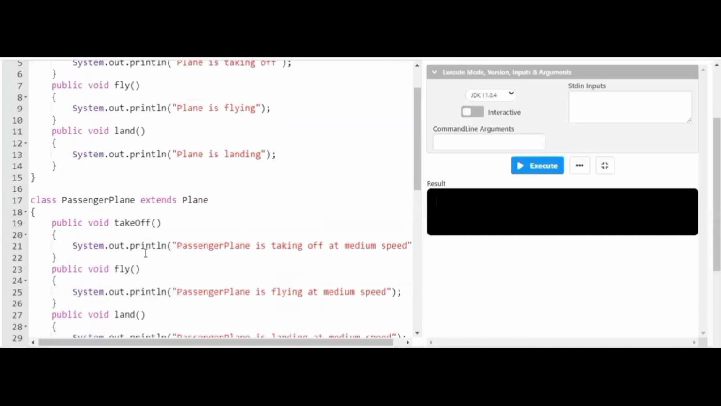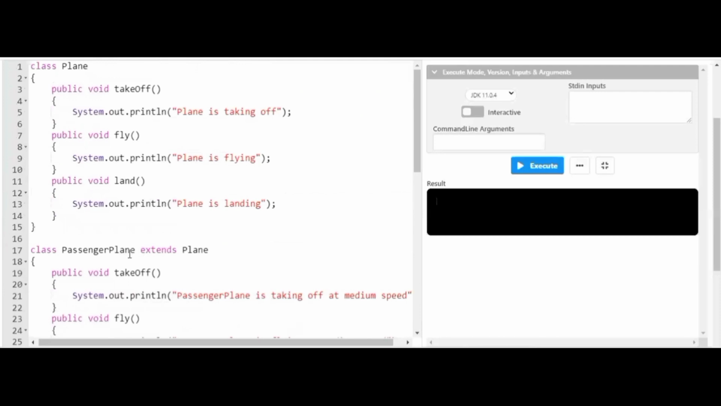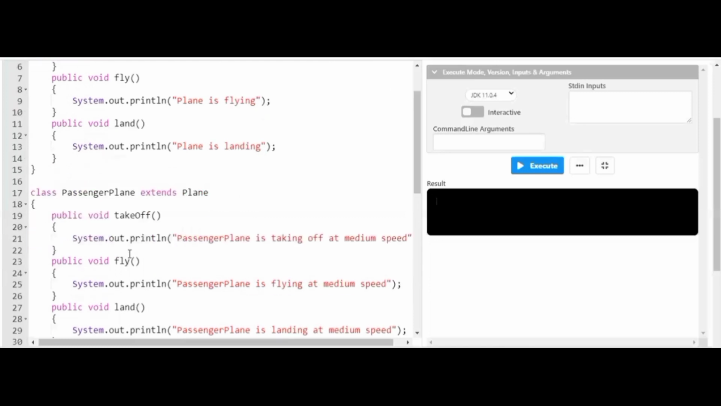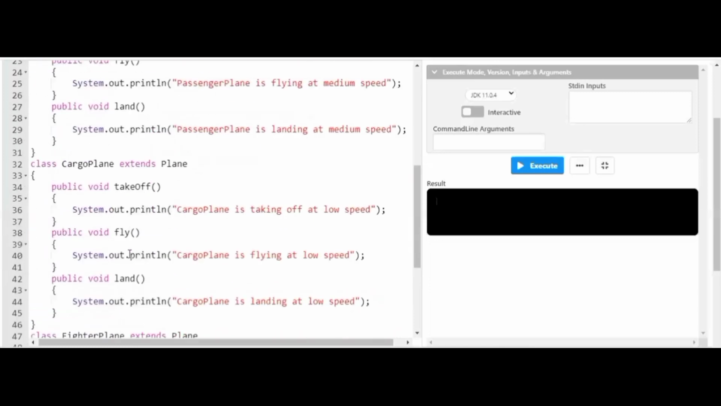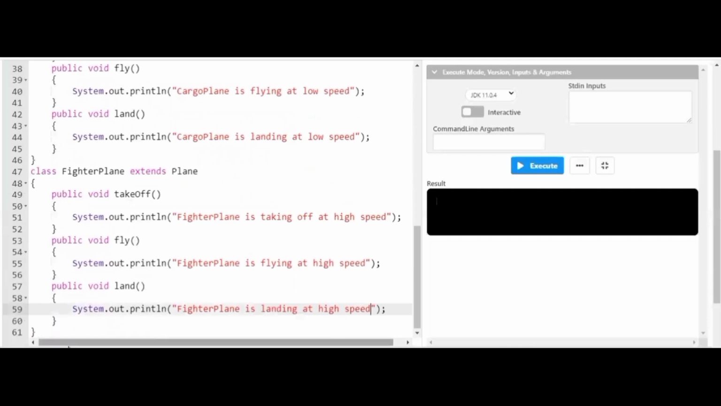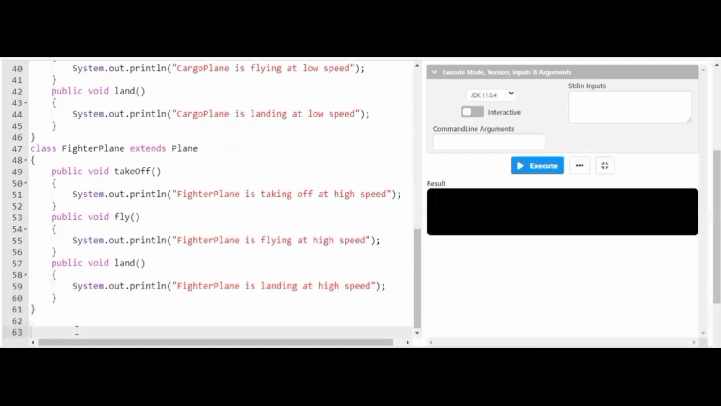So friends, you can clearly see here I made use of four classes. One is the parent class and the rest are child classes, making the plane class the parent class by extending passenger plane, cargo plane, and fighter plane. Now what we'll do, friends, I'll be making use of the main class now. Public class Main.